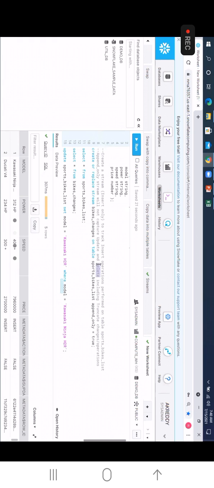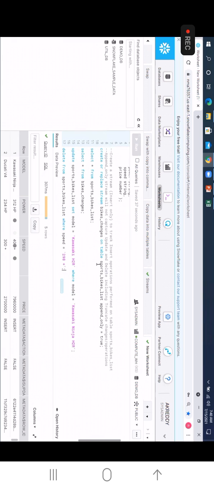Okay, with the help of delete statement we can delete complete records or selected records also, but truncate ideally we can use when the complete table data has to be deleted. Okay, clear? Any doubts here?